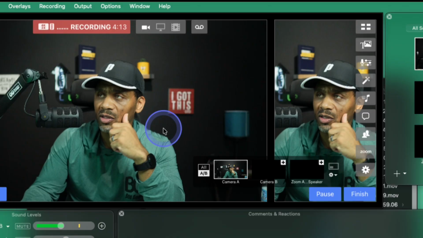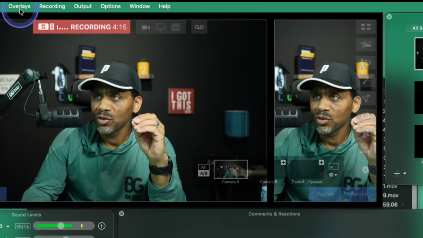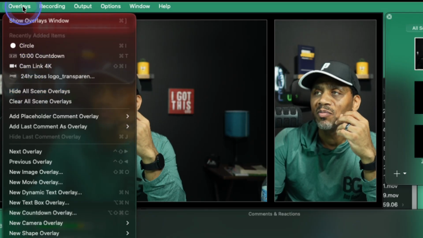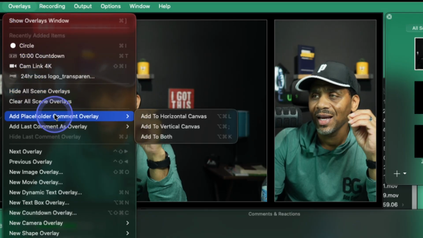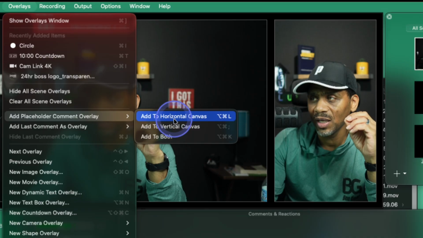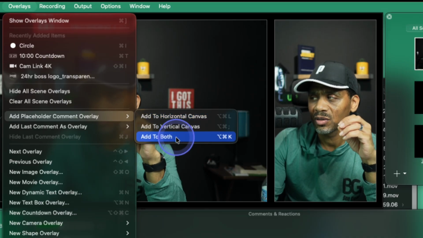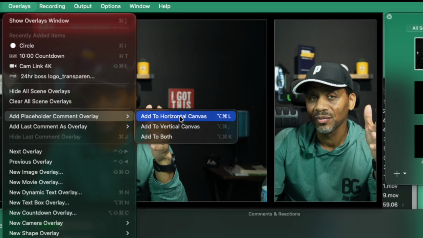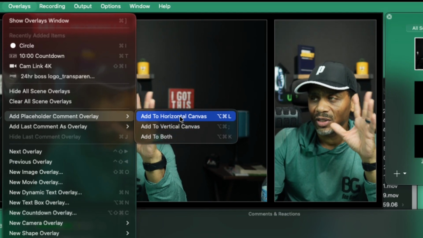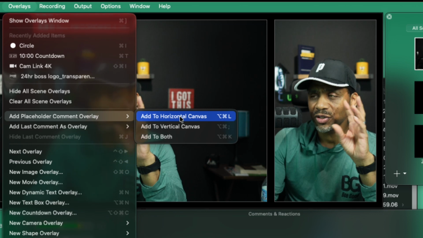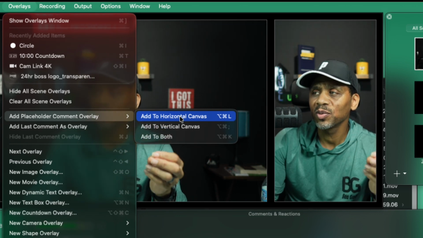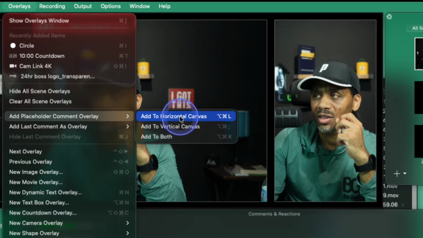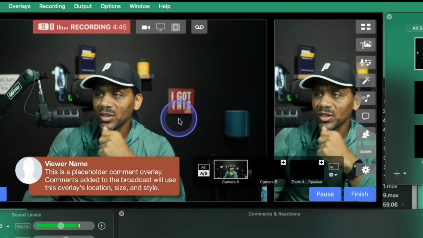both areas. And to do that, first, we want to go to our overlays menu here at the top, and we want to select add placement comment overlay. Now we can add this to both screens so that we can see it at the same time, but I'm just going to add it to the horizontal screen because we need to edit it. We can change the colors, we can change fonts, but once you're done with it on the horizontal screen, then you can duplicate it so that it looks the same on your vertical. So I'm just going to say add to horizontal screen.